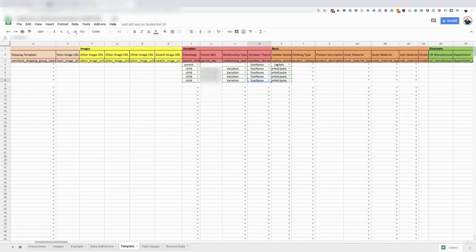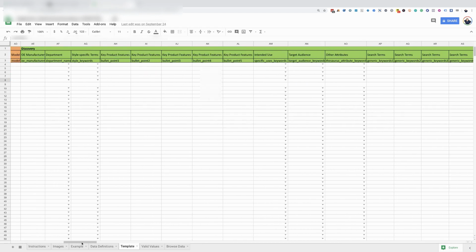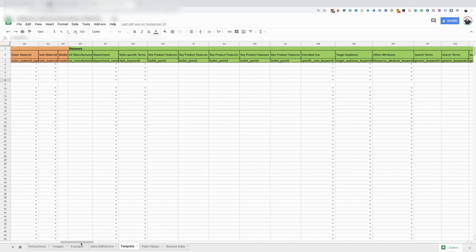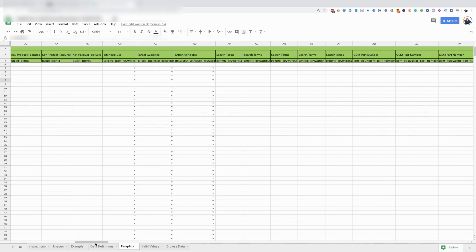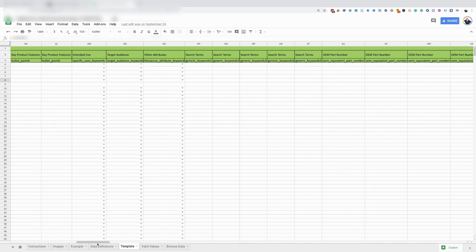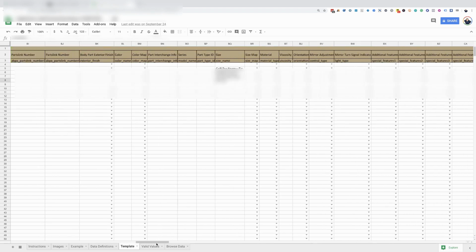Now for the update delete, you're going to do an update for the parent because you're creating a brand new listing with the parent, and then you're going to do a partial update for all the children, for all the variations. Make sure you select partial update for all the children. Now let me scroll over here and make sure that you understand that you can fill out all these other details, but you don't have to. If you already have listings created and you have all these attribute fields already filled out, you do not need to fill these fields in.